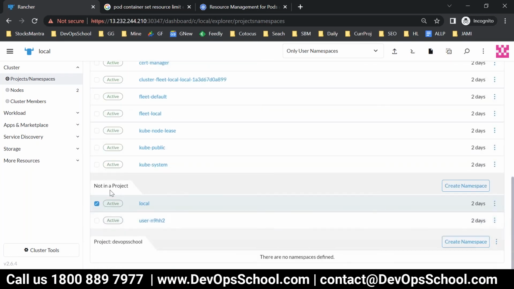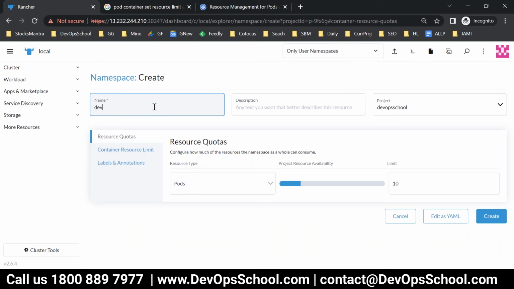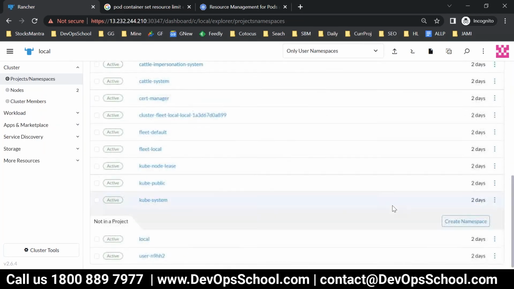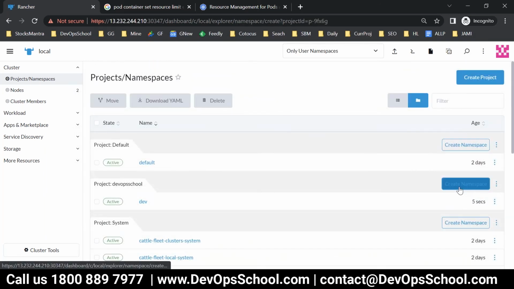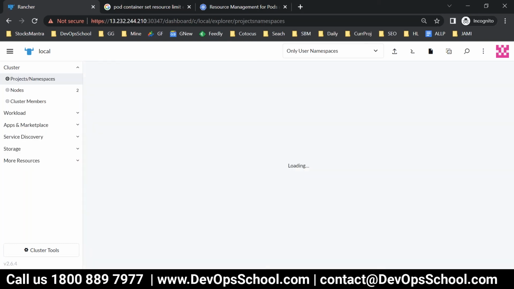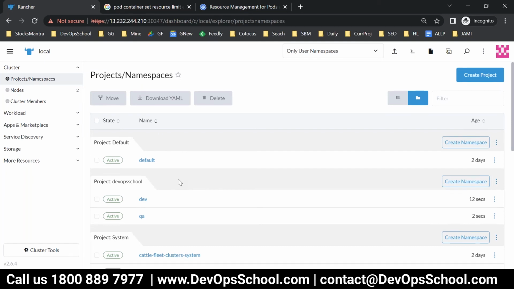So where is my project? Here it is. Inside that I'm creating a namespace. This is the namespace I'm creating for dev. Again, at the namespace level also, you can set the resource quota, container limits and all, and create it. And here I am going to create one more, a QA namespace, and set it up. So this is the way you can create a project, and this is the way you can create a namespace.